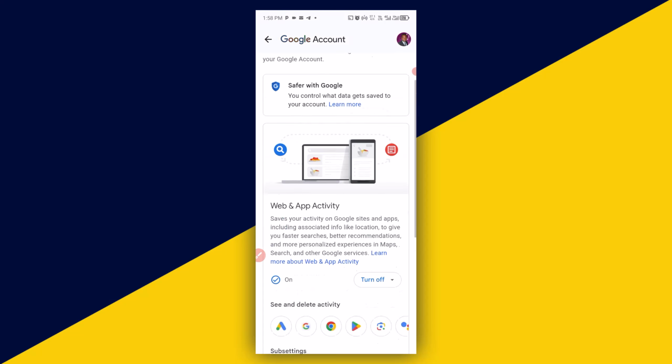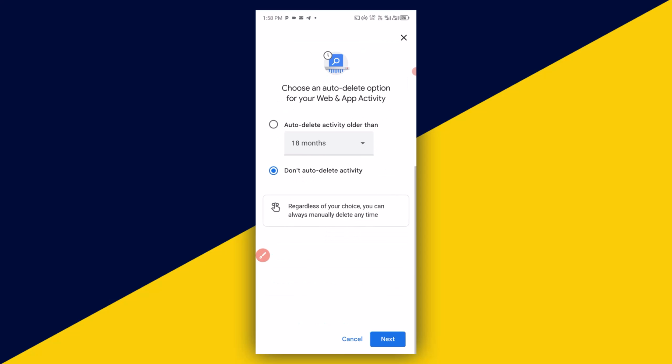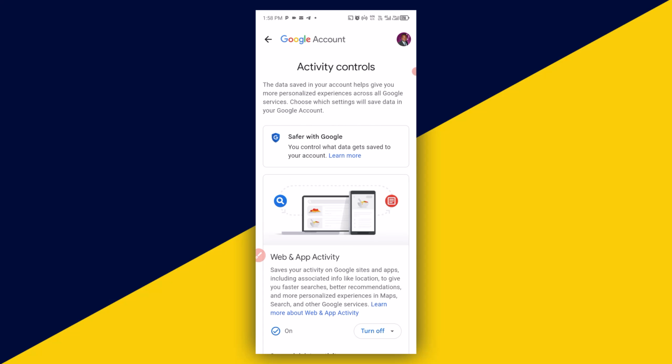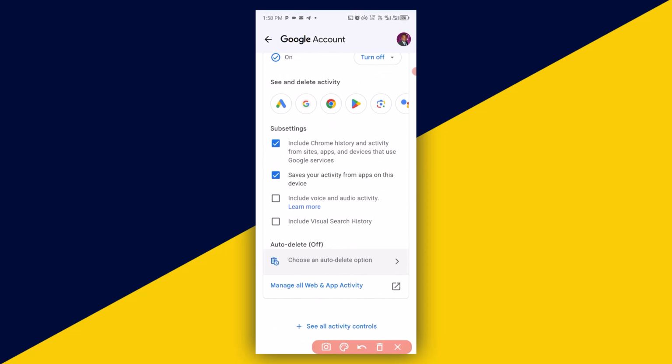So the next thing you want to do is to simply scroll down. Then you have to make sure you click on manage web and app activity. Click on that. It's going to take you to activity controls. Next thing you want to do is to simply scroll down. Then you have to navigate to the choose auto delete option.